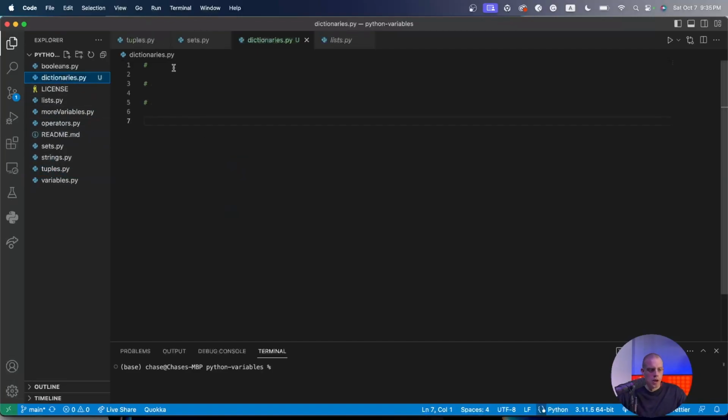There it is. Okay, so first off, the dictionary as of Python 3.7, so let's just say current Python now, is ordered. So it's indexed. And then also it is changeable. So that means we can change, add, remove.